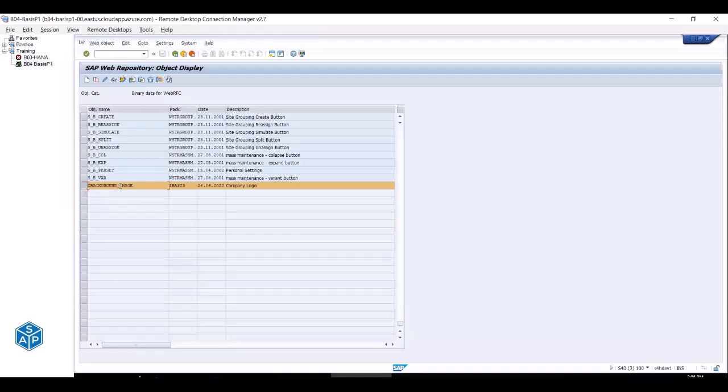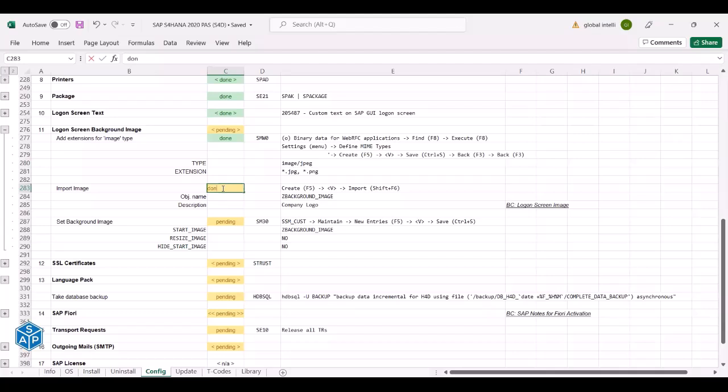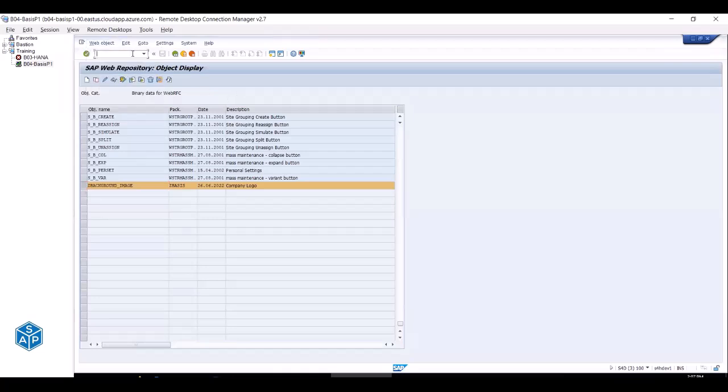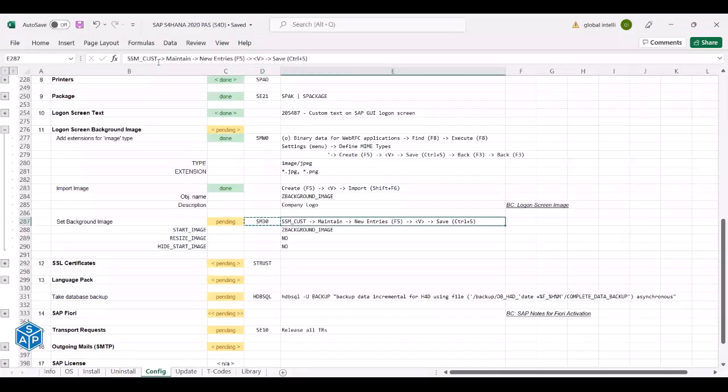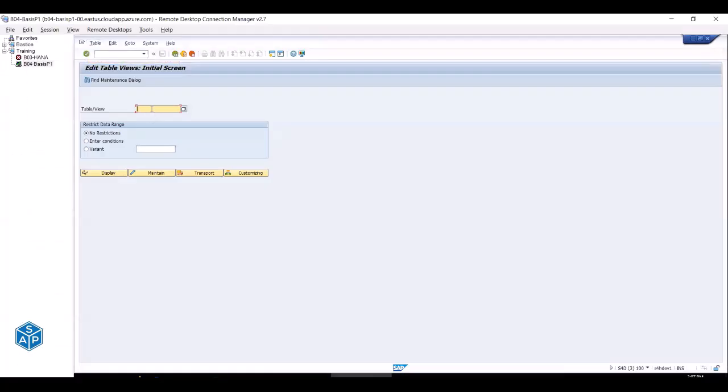Okay, so the import has finished. We added an extension for that image, then we imported the image. Now we have to make the changes in the system to instruct the system to display this image at the time of the login screen. So how can we do that? You need to go into SM30. So here I'm going into /n SM30. In SM30, what is the name of the table? SSM_CUST. Click on the SSM_CUST table.